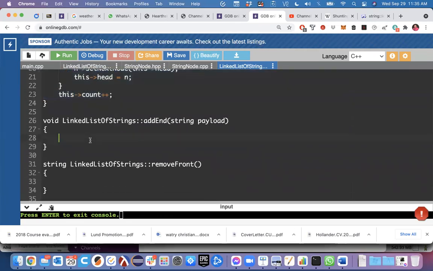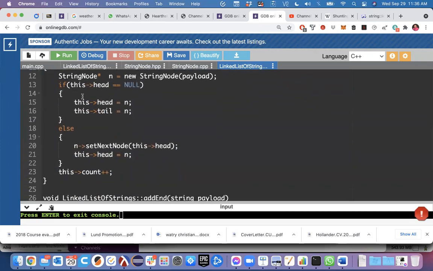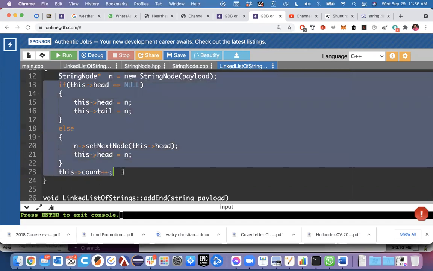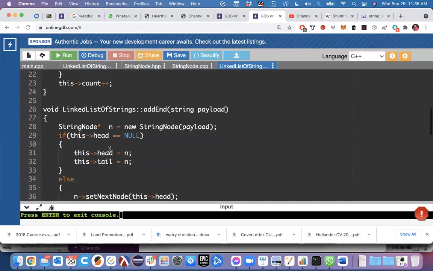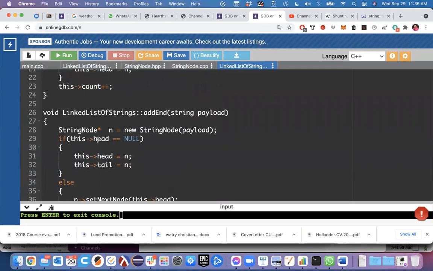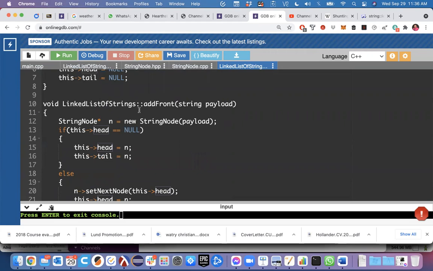Adding to the end is going to be pretty similar, dealing with a tail. Actually, I'll steal most of this. So we'll create our new node. We can ask ourselves if head is null, or we can ask ourselves is tail null, or we can ask ourselves is count equal to 0. So really what we can do here is we can say if head is null, we could actually just go ahead and call add front.